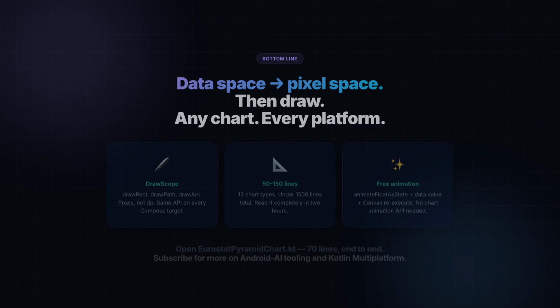Clone MyEuroStatApp, open EurostatPyramidChart, and read it end to end. It is 70 lines.